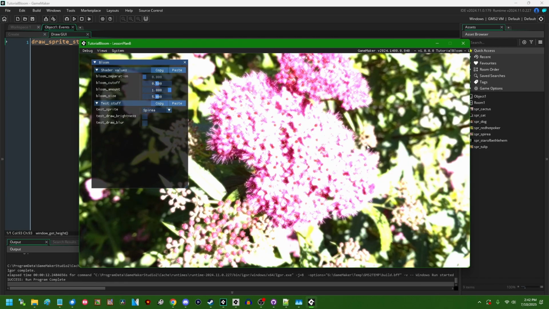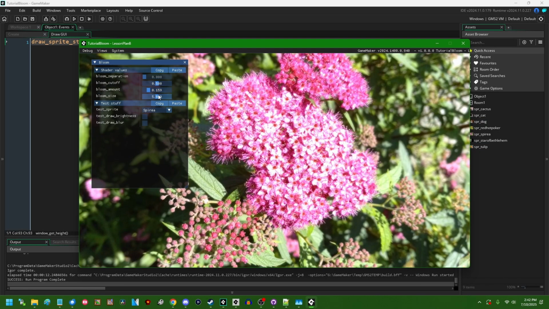This is the sort of bloom that people would have made fun of back in the day, but we can also tweak the parameters to control how this looks. We get a fair amount of control over how the bloom effect looks. And we'll be doing all that today.